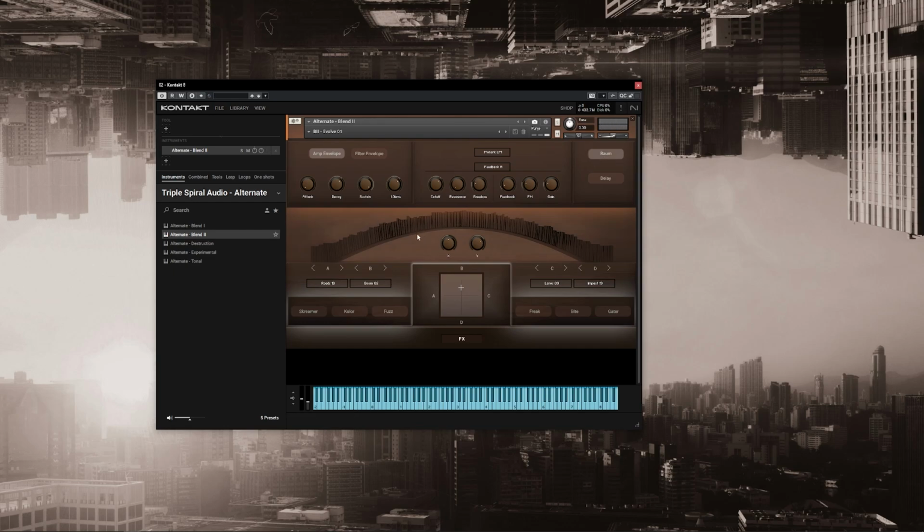We have here the filter controls. That needs some explanation because I have 2 types of filters. We have the regular ladder filter, which is a bit like a Moog filter, and we have the new Monarch filter that has been introduced in Kontakt 8.